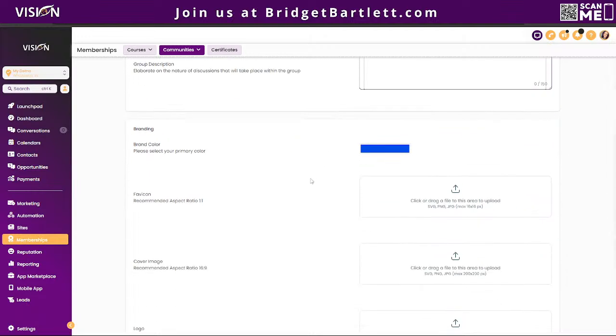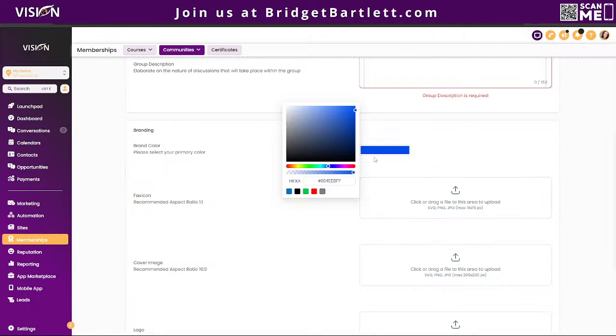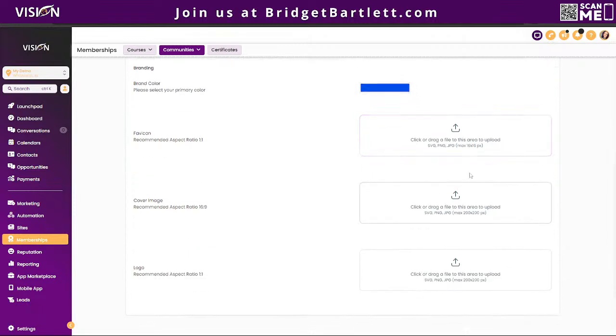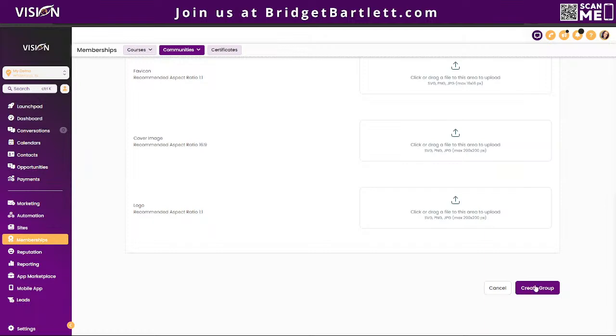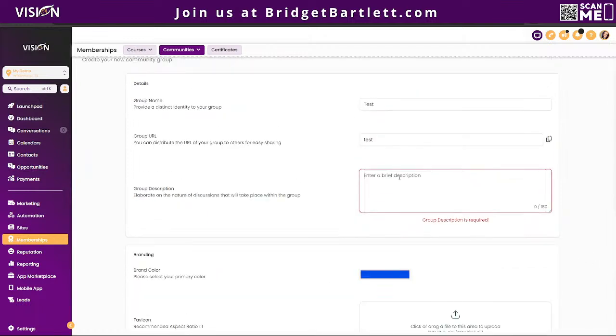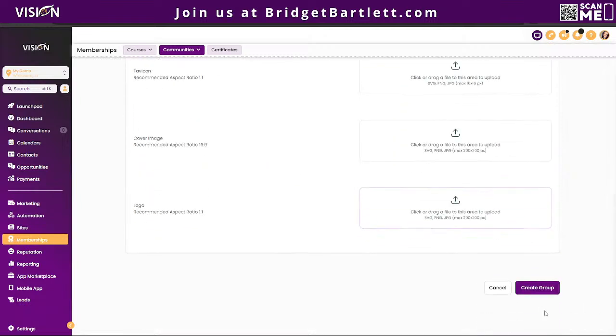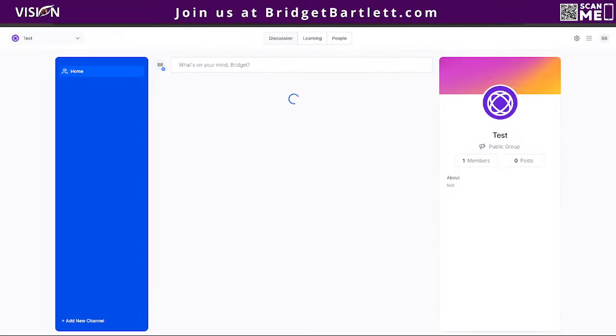You can add your description here. You can choose whatever color you want to be the main color. You can add your favicon, the cover image, and your logo here. And then you can create your group. Okay, so let's just add a little description here so it'll allow me to create my group. And now you can see that it's going to open up into a brand new group here.